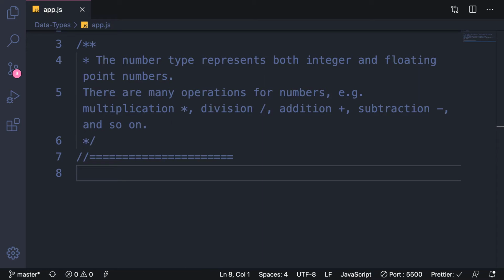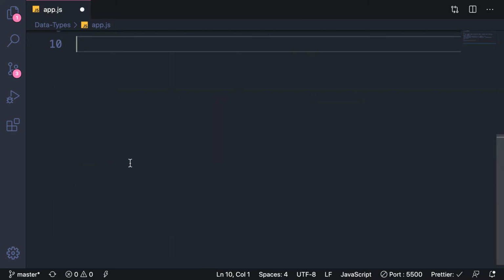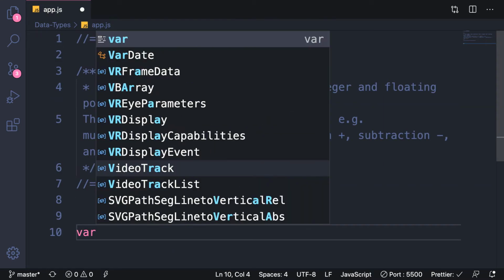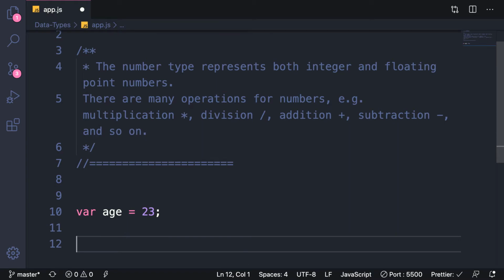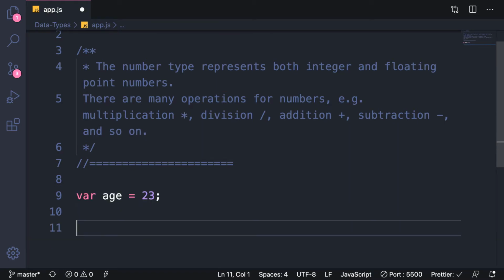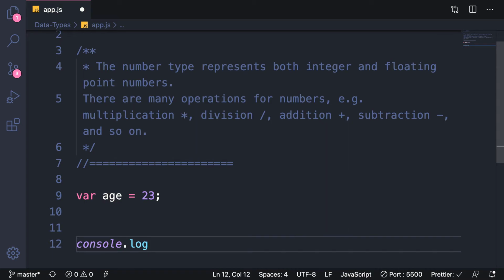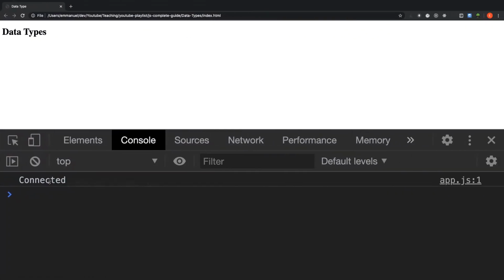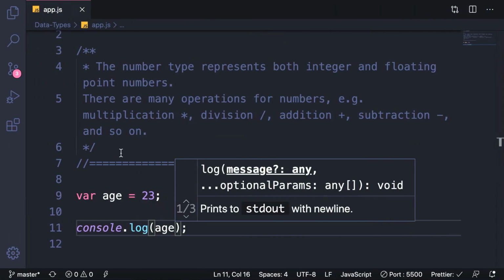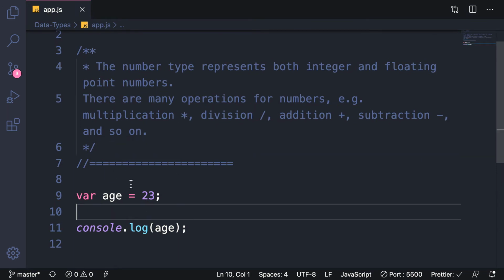As always, first of all, you have to bring in your keyword called var. As soon as you bring var, JavaScript knows that you're going to create what is called a variable. So let me call this one age and make it 23. This is a number. When you console.log the age and refresh it, you can see that I have 23. Basically, that's how we write numbers.